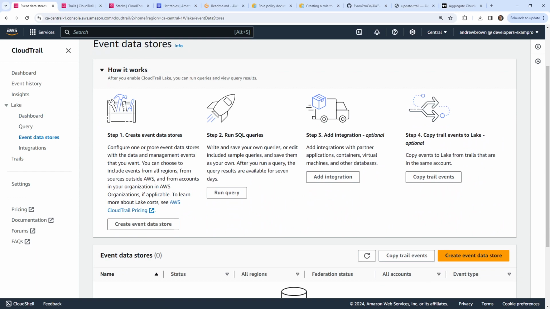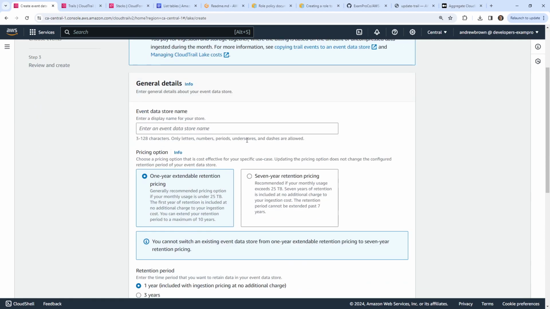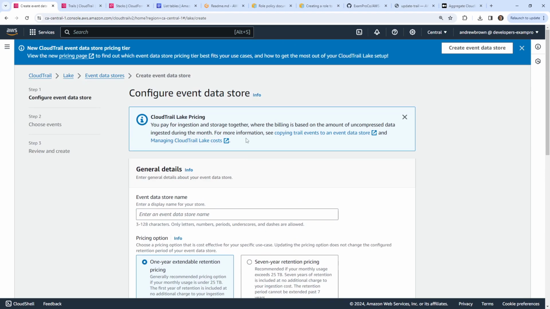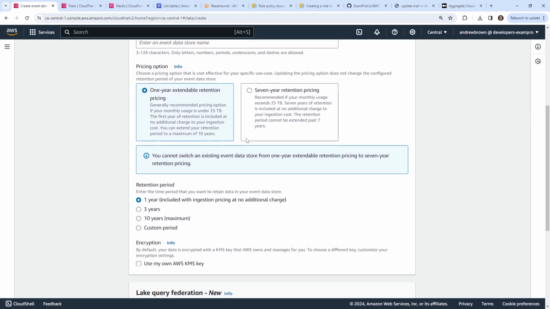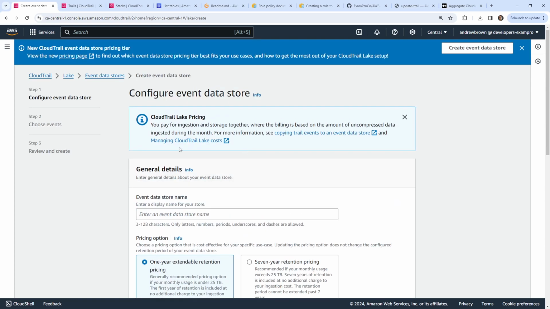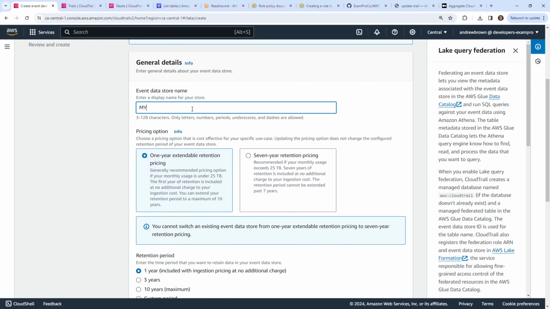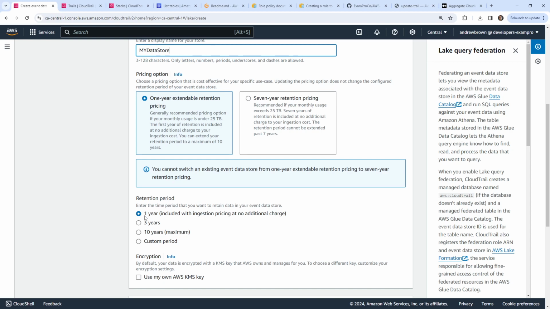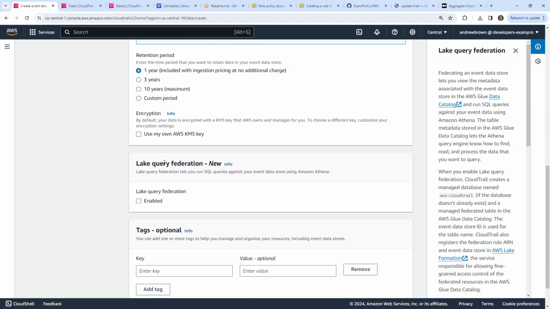So let's see here. Configure one or more event data stores with the data and management events that you want. Okay, let's go give that a go. And let's see here. So generally recommended pricing option. Wow, a lot of options here. Let me just carefully read this. All right, so we'll just call this my data store, and we'll stick with the 1 year. I was confused whether we were getting locked into anything, but it seems like we'll be okay here. And we're not going to ingest too much here.